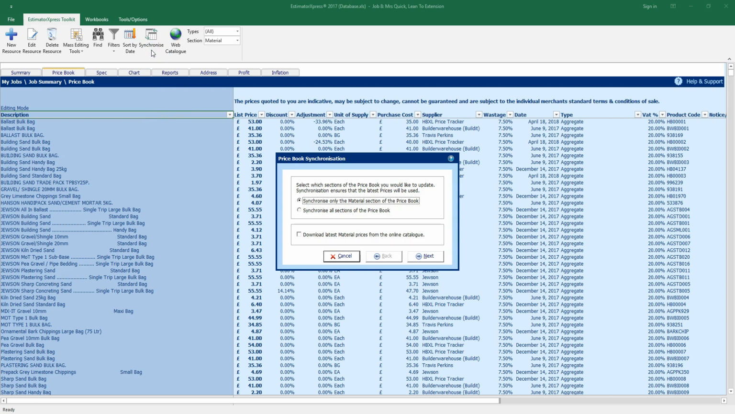So first of all, you need to decide whether you only want to update the prices for the material section or whether you want to update them for all sections of the price book. So if you've made changes to a labour rate, for example, you would need to select the bottom option. Obviously the top option is quicker because it's only going to check your material resources. You can also decide whether you want to download an update of your material prices from the online catalogue. Again, it will take a bit longer if you do that, but it's a good thing to do if you haven't done it for a while.